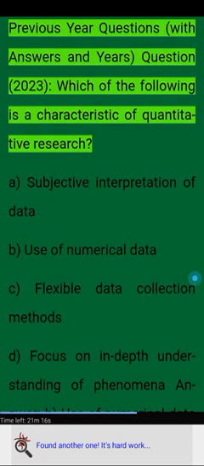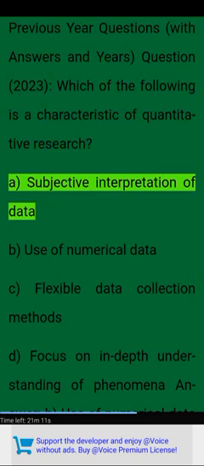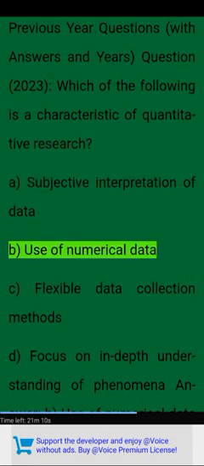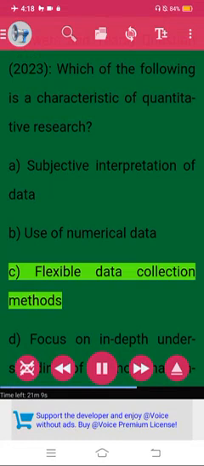Previous year questions with answers in years. Question 2023. Which of the following is a characteristic of quantitative research? A. Subjective interpretation of data. B. Use of numerical data. C. Flexible data collection methods.